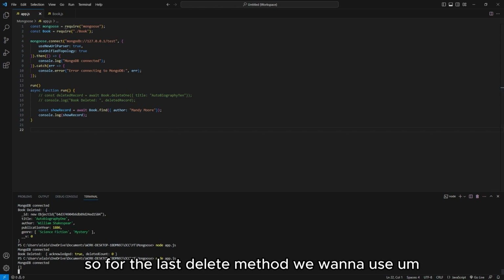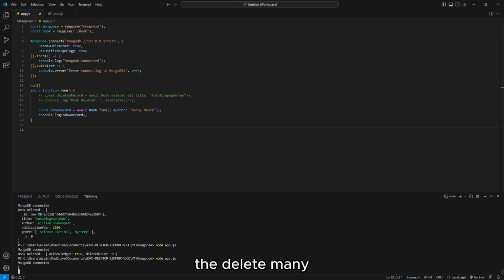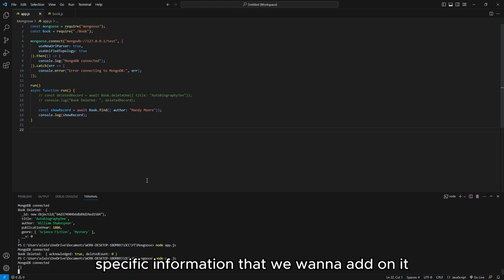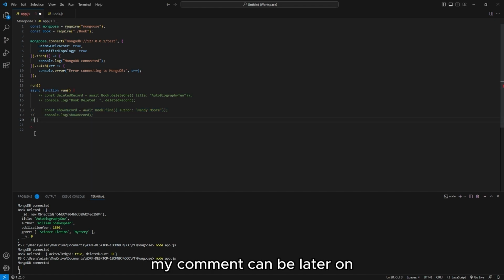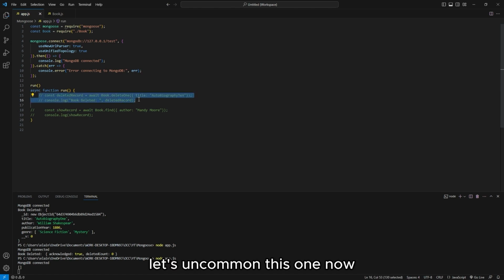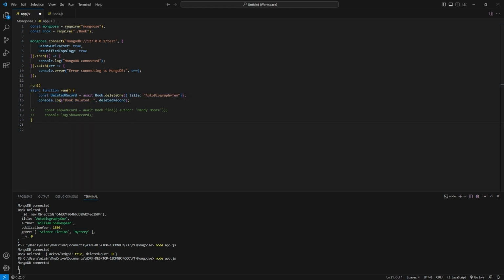So for the last delete method, we want to use the deleteMany. The deleteMany deletes multiple documents matching specific information that we add. So let's comment this out again. Might come in handy later on. Let me fix my indentation, and let's uncomment this one now. For the deleteMany, let's keep it as is, and just replace it with deleteMany.